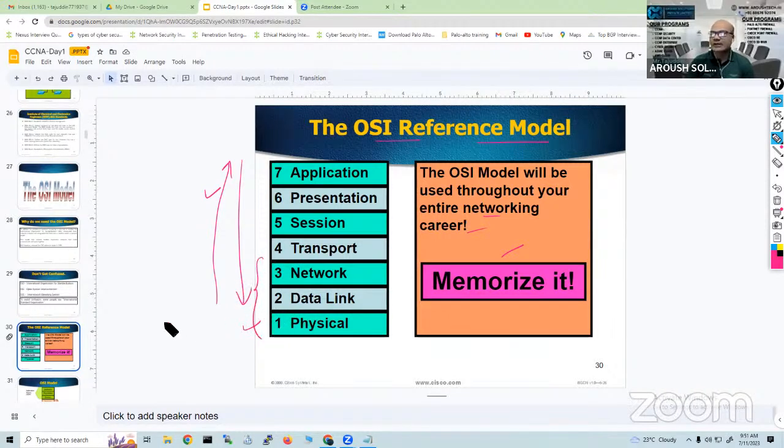The physical layer is layer 1, then layer 2 and layer 3. Your designations will be based on this: level 1 engineer, level 2 engineer, level 3 and level 4 engineer. This is how they have segregated it. First is the physical layer, then the data link layer, network layer, transport layer, session layer, presentation layer and application layer. These are the 7 layers, and you have to memorize them. You are also going to study this in your degree.